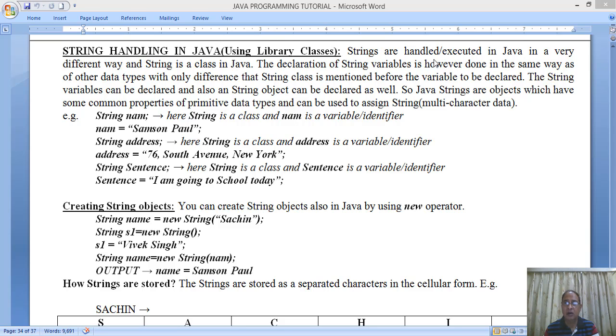Strings are handled or executed in Java in a very different way, and a string is a class in Java. The declaration of a string variable is however done in the same way as other data types, with the only difference that the String class is mentioned before the variable to be declared. The string variables can be declared and a string object can be declared as well.